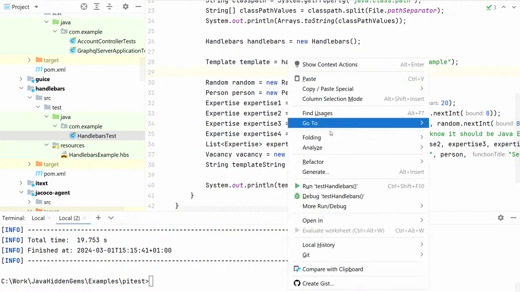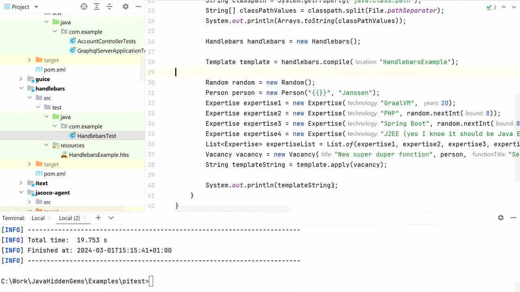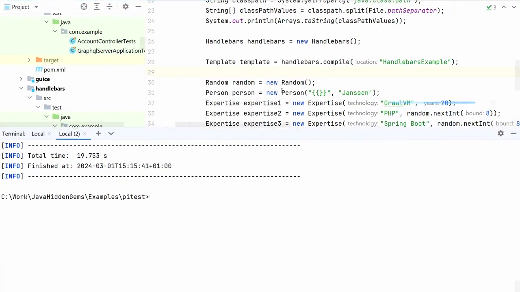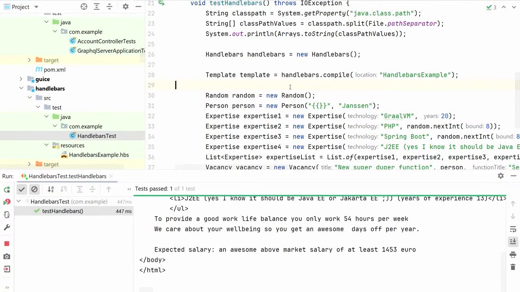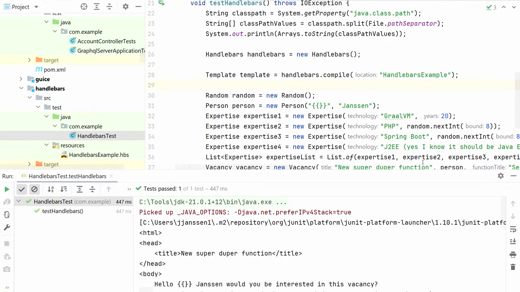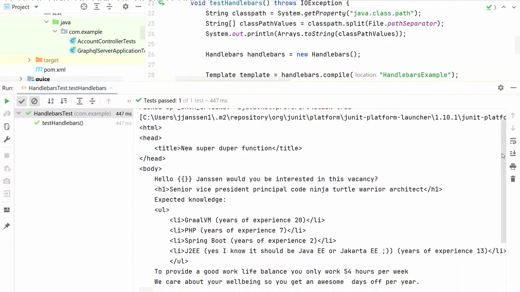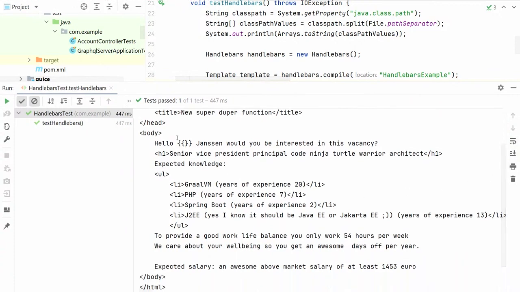So let's simply run this. I output it simply to the console. You can also output it to a file or to an email or whatever, but I leave that up to you. And there's also an alternative called Pebble templates. It's even more advanced. But here you can see it fills in all the values.